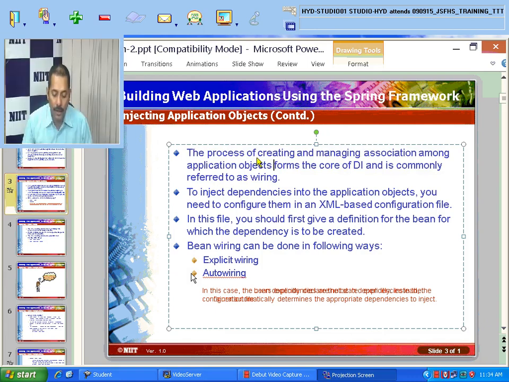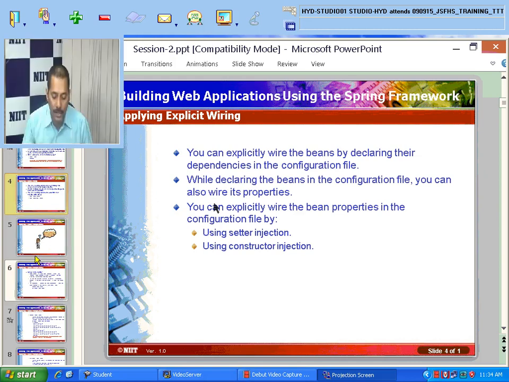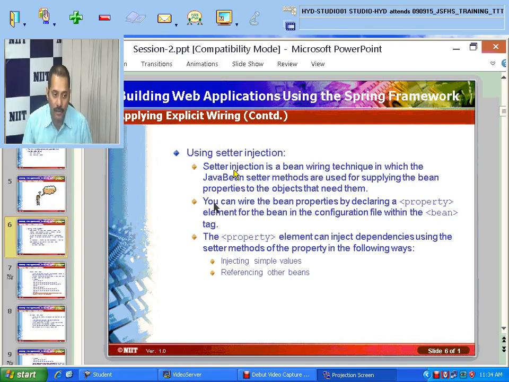So you can explicitly wire the beans by declaring their dependencies. While declaring the beans in the configuration file, you can also wire their properties. You can explicitly wire the bean properties using setter injection, or through constructor injection also. How you will do that, we will see. In the case of setter injection, we are going to create a bean and set the values through the setter method.